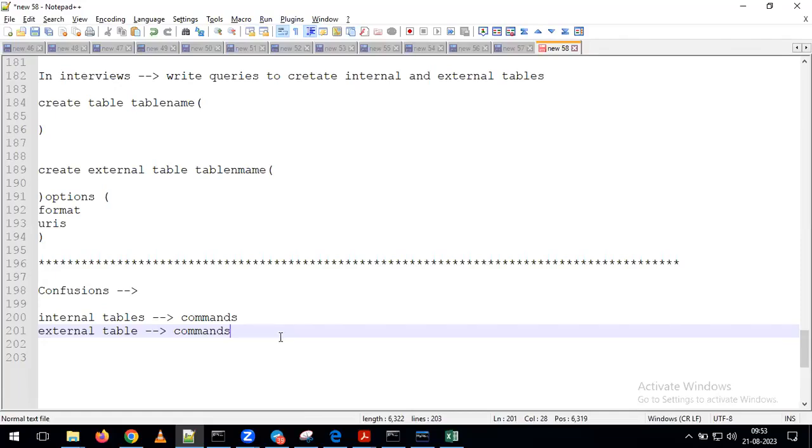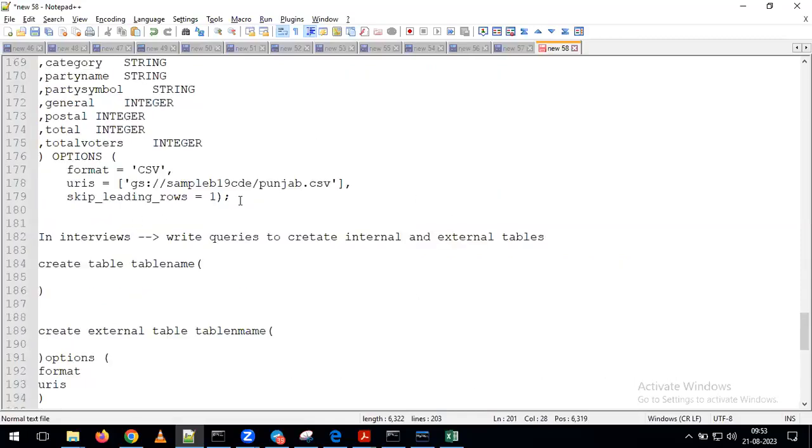For internal, what are the commands we are going to use? For external, what are the commands we are going to use? Again, I am only repeating. For internal and external, everything is the same. What is the only extra thing? We just need to specify the path. Other than this, everything is common between the internal table and external table.